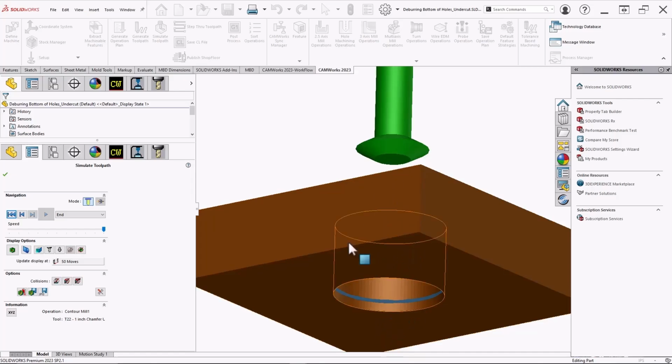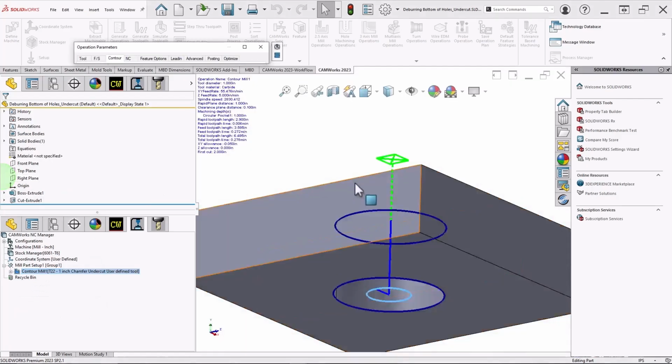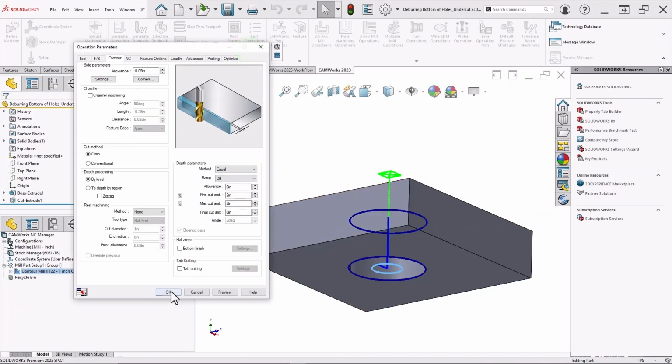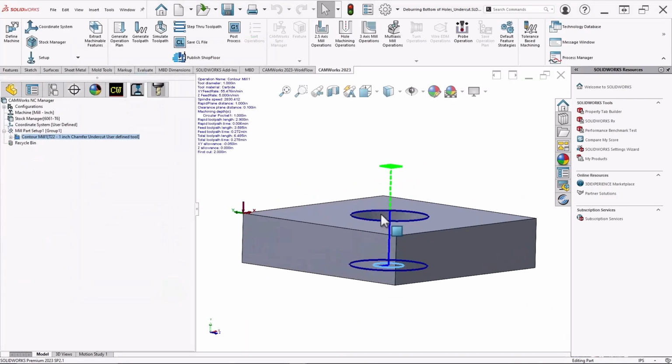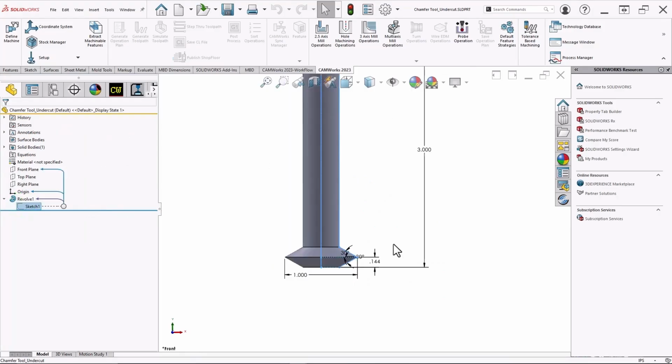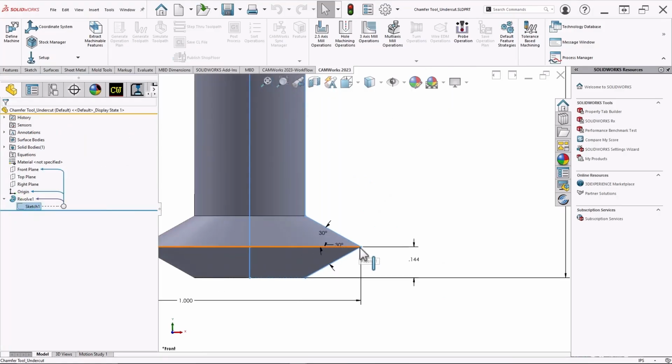So I have to make my feature a little bit deeper. I'm going to modify my 2.5 axis pocket feature so it's a little bit deeper. If I take a look at the user-defined tool and look at some of its dimensions, notice that from the middle, where it's actually cutting at the moment, to the bottom, it's 0.114. So that's how much extra depth I'm going to add to my pocket feature.